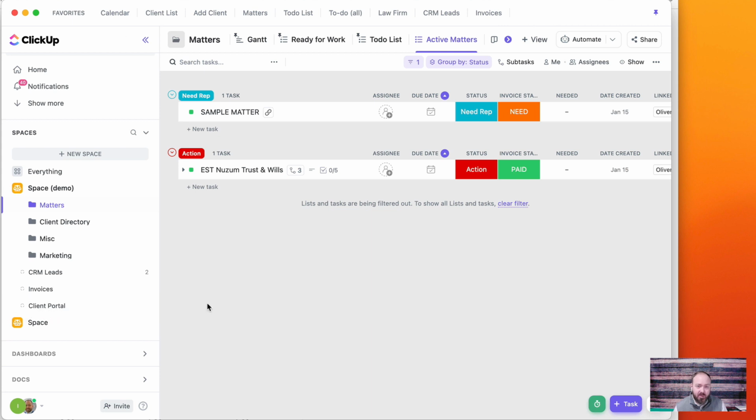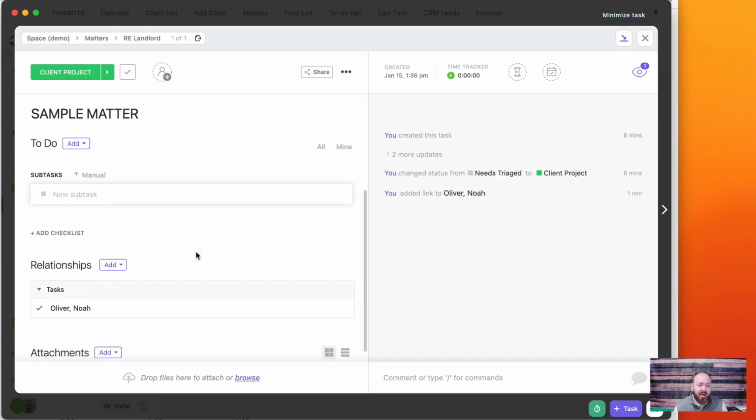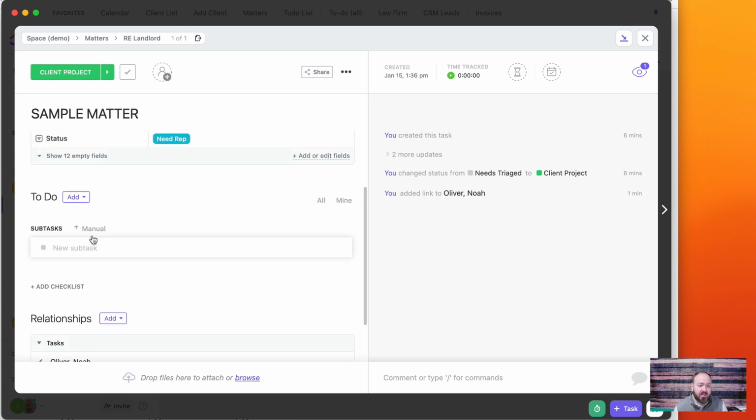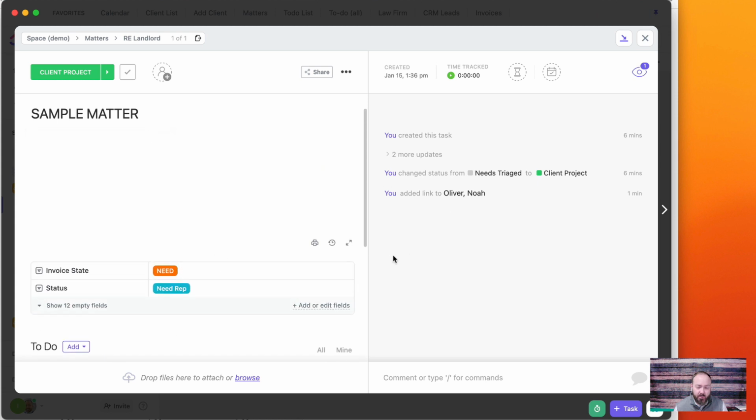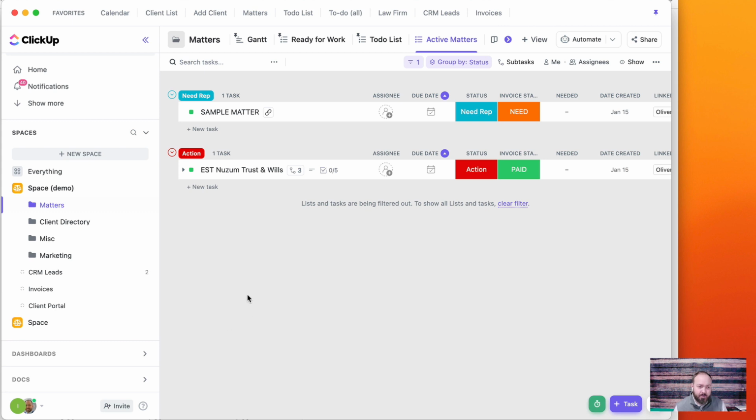In fact, I learned to use ClickUp because I interned for an attorney who was using ClickUp. She invited me as a guest, basically made a client portal task. She just added subtasks for me right here and kept track of all that we were doing right here in this one task. And that worked out really well.